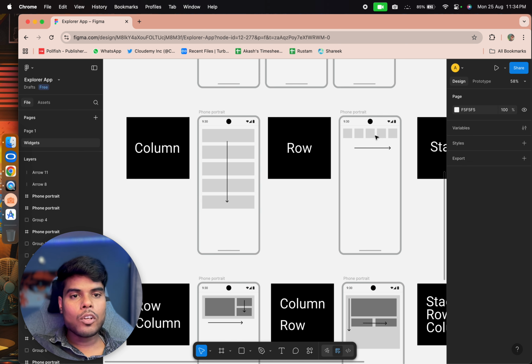And for the row, cross axis is the vertical one. Okay, so many people get confused between the main axis and cross axis in the rows and the columns. The axis on which we are arranging the children for the column or row will be the main axis. Inside the column we are arranging on the vertical line, so the vertical will be the main axis, and for the row it will be the horizontal one.